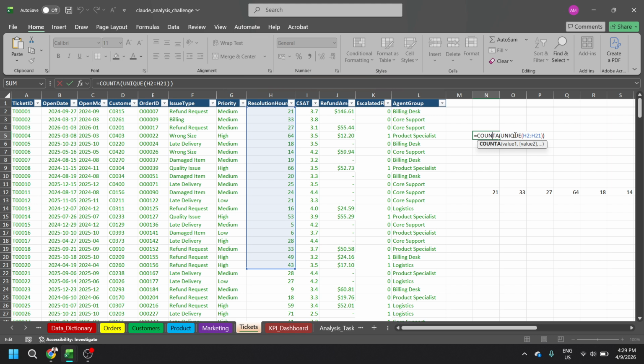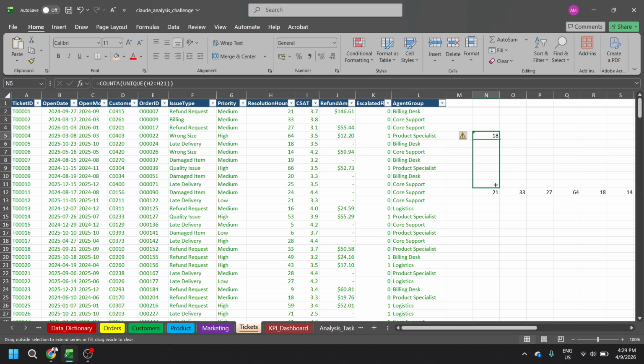This structure works because UNIQUE returns a list of distinct values from your range, and COUNTA counts how many entries are in that list. Press Enter to confirm. Excel will instantly display the number of distinct values found in your selected range. The best part is that this result is dynamic. If you add, remove, or change items in the source range, the count updates automatically. You don't need any special keystrokes, just a normal Enter, because Excel handles the formula as a dynamic array behind the scenes.